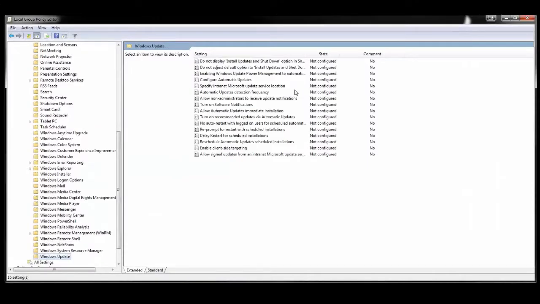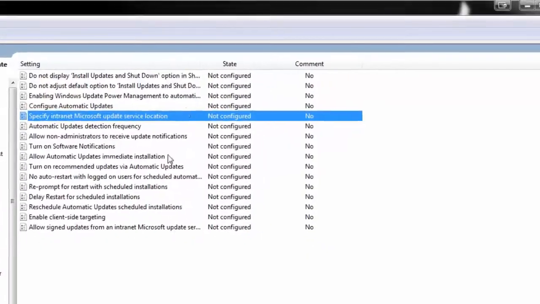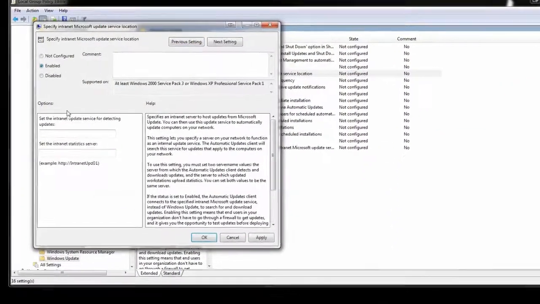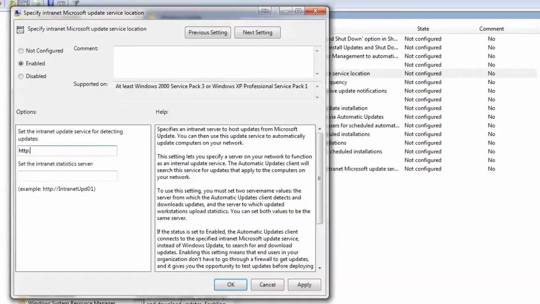As you can see in the right-hand view, the policy setting that we want to configure is Specify intranet Microsoft update service location. Go ahead and double-click that, and then we'll see the actual policy itself. We're going to set that to Enabled so we can configure this server.